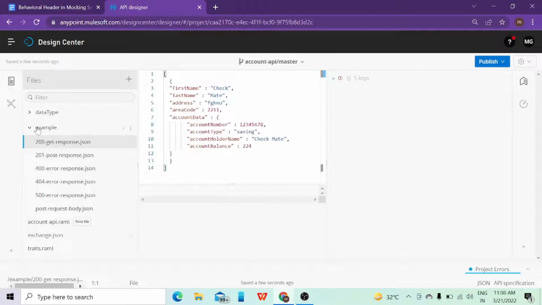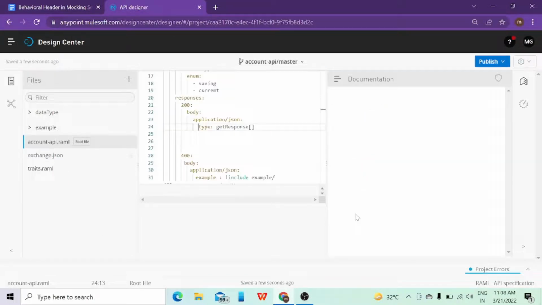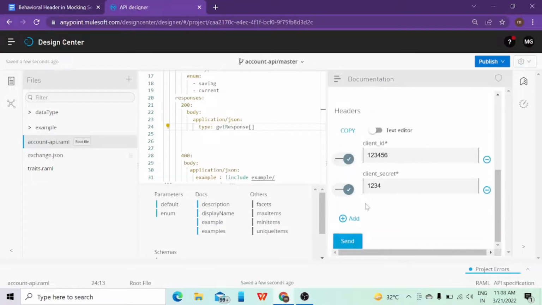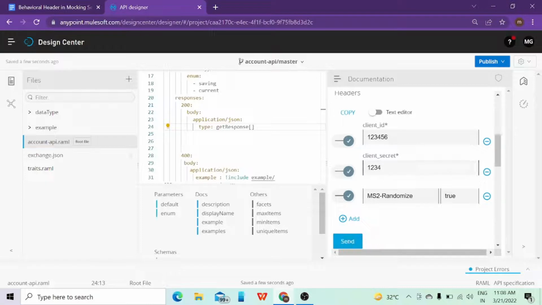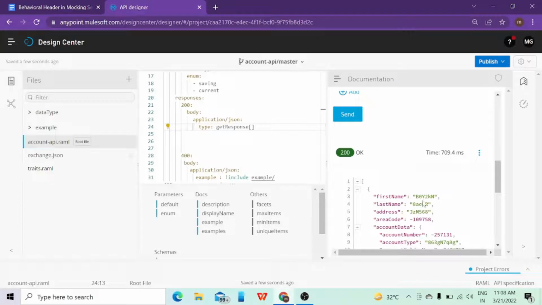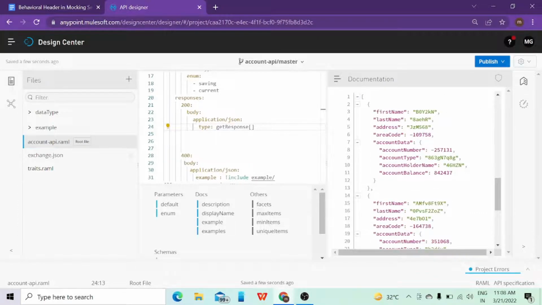For that, we can go to the get endpoint, and once you click on try it, in the header section you just need to pass ms2 randomize, and here you just need to pass true. Once you set it true, and we haven't specified the default or the sample response for this particular endpoint, if I click on this hit button, I will get a custom or sample response. See here in the first name section we have this value, in the area code we have this.